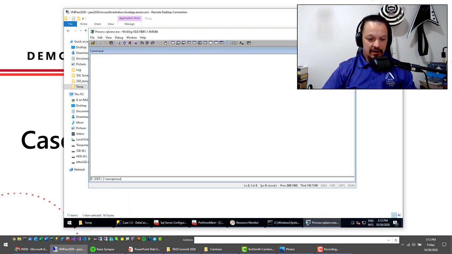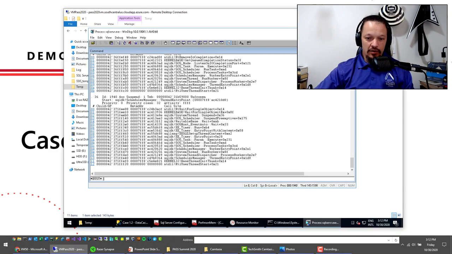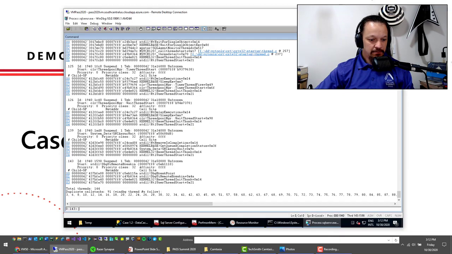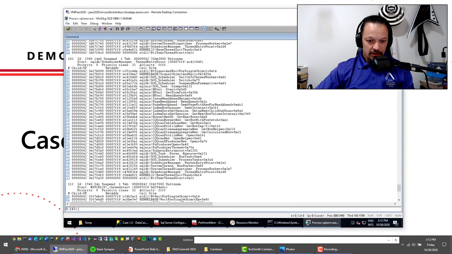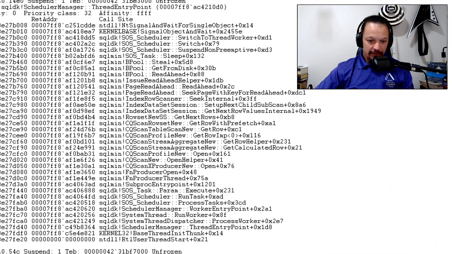Unique stack. This will dump all the stacks for all the threads. And let's see if we can find something interesting here. There we have one thing that is interesting. So remember, you read it from here in that direction, from the bottom to top. So it is starting the query, and so on.